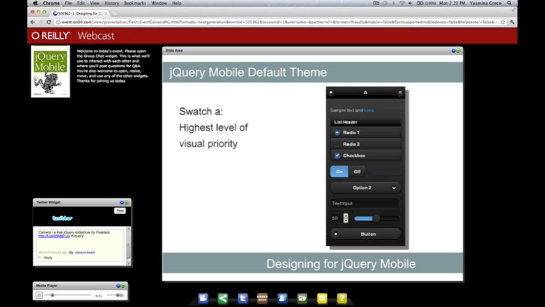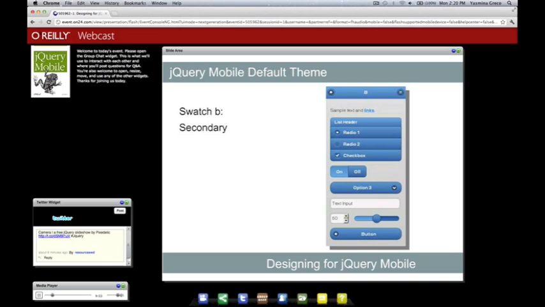Swatch B is sort of a secondary swatch. It's a little less dark than the other ones. Has a little bit more blue in it. The jQuery mobile default theme runs on black and blue and gray, which looks very good on most mobile devices. But you shouldn't feel like you're limited to those particular colors. And I'll show you an example in a minute here of something that I've done.